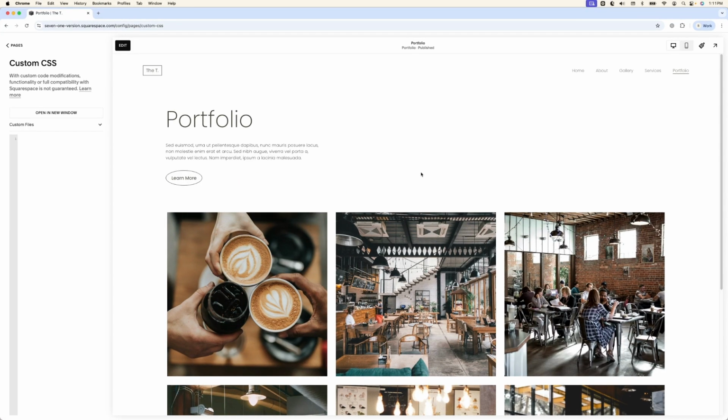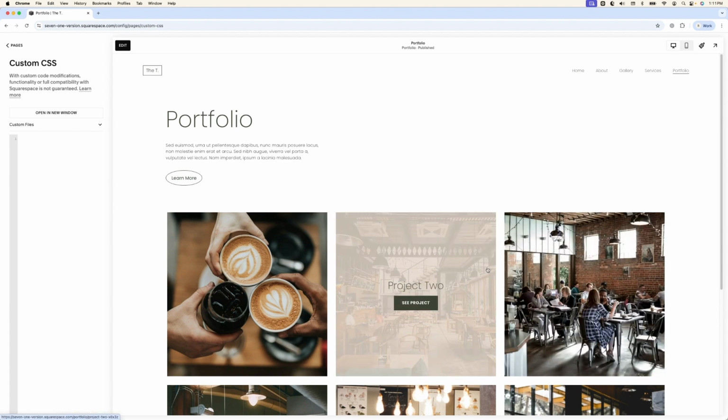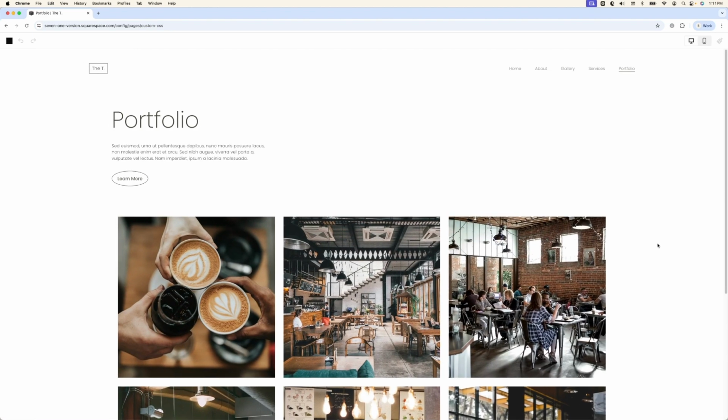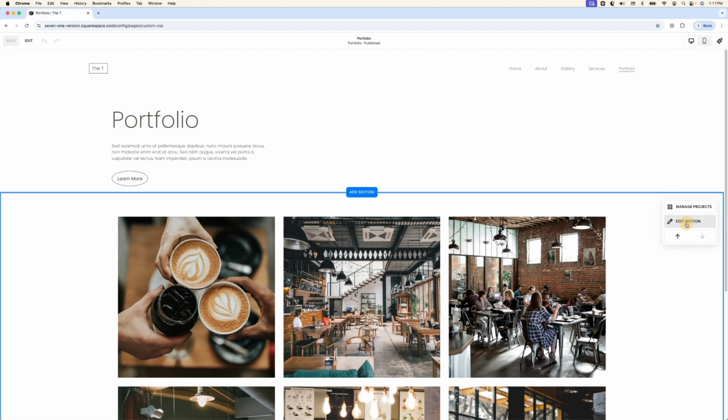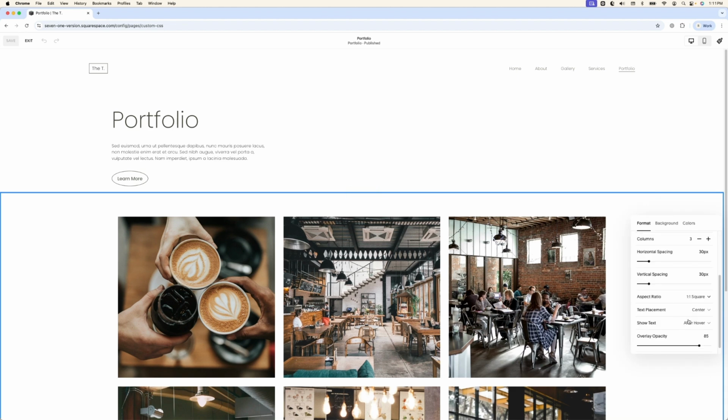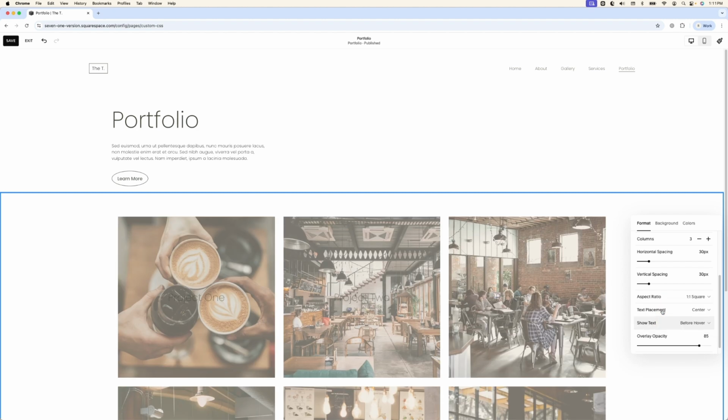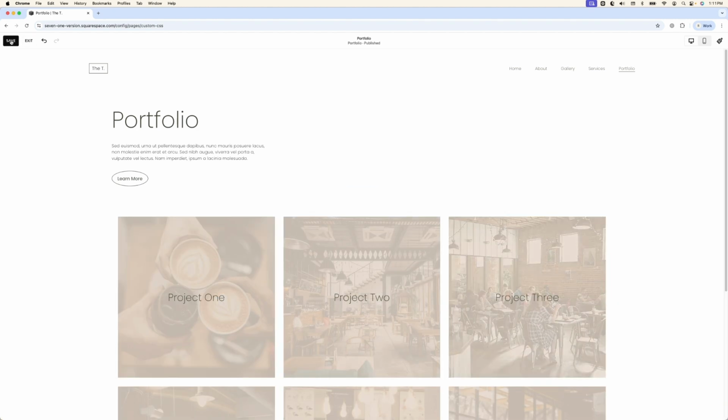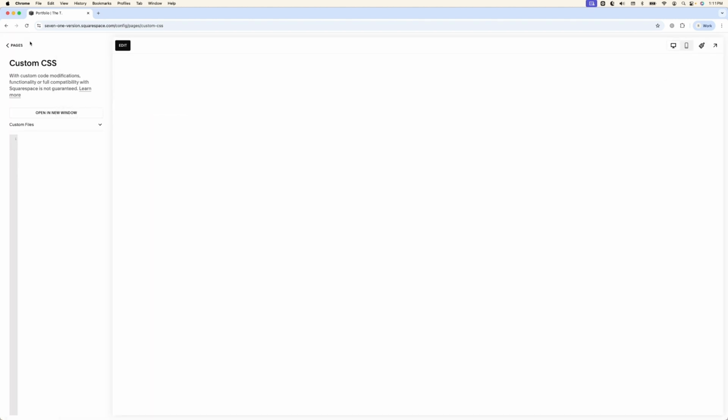This customization is going to work for both the overlay and the simple portfolio layouts. Now I'm going to work with the overlay one, and I'm actually going to set this to before hover, just because this is going to let me see the button without actually having to place the cursor over the item. So I'm going to set this here, and I'm just going to save the changes.